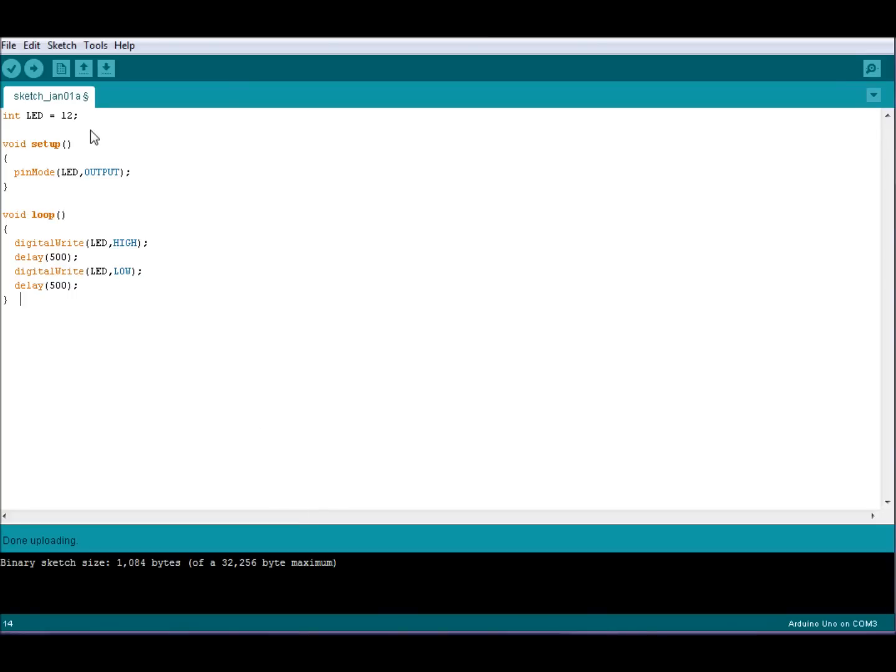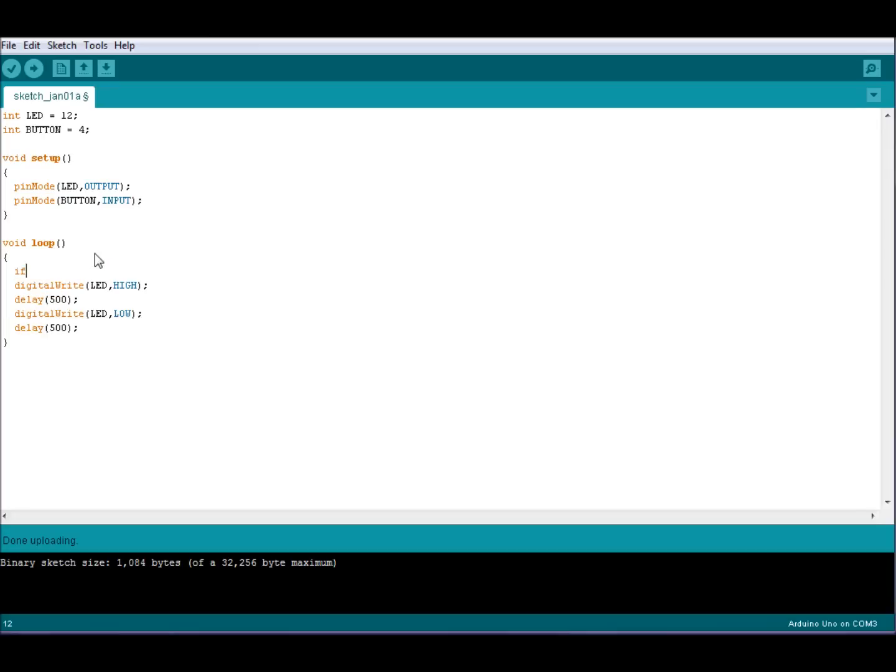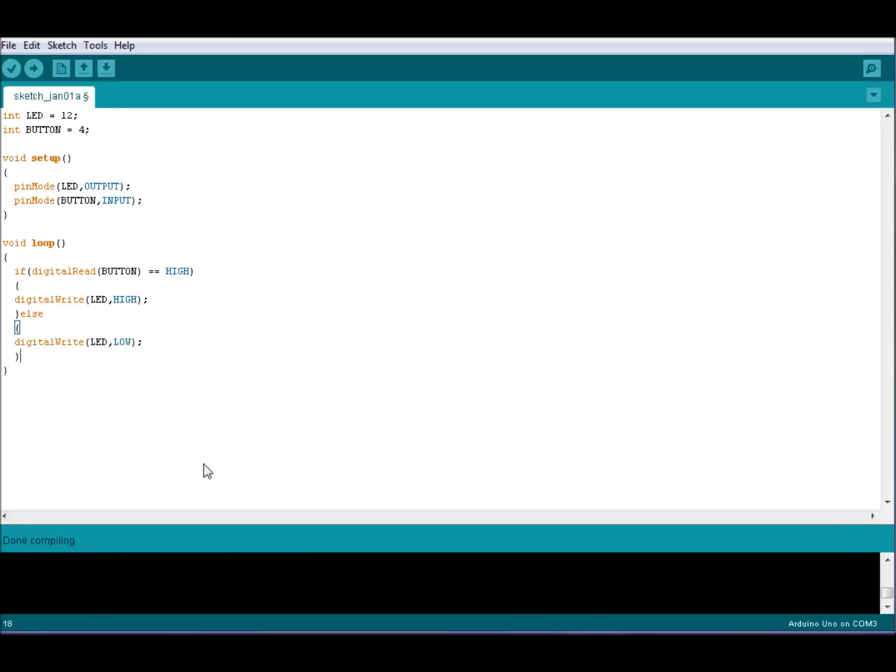We're also going to have to modify our program to include the button. In this case, we're going to add a button on pin 4. We're going to have to include an additional definition of the input, so button input. And what we're going to do here is replace the delays with an if statement. So in this case, we're going to do if digital read button is equal to high, so when the button is pressed, we are going to turn on the LED. Otherwise, or else, the LED is going to have to be turned off. So let's quickly verify the sketch, see if there are any mistakes, and we're going to upload it to the Arduino.